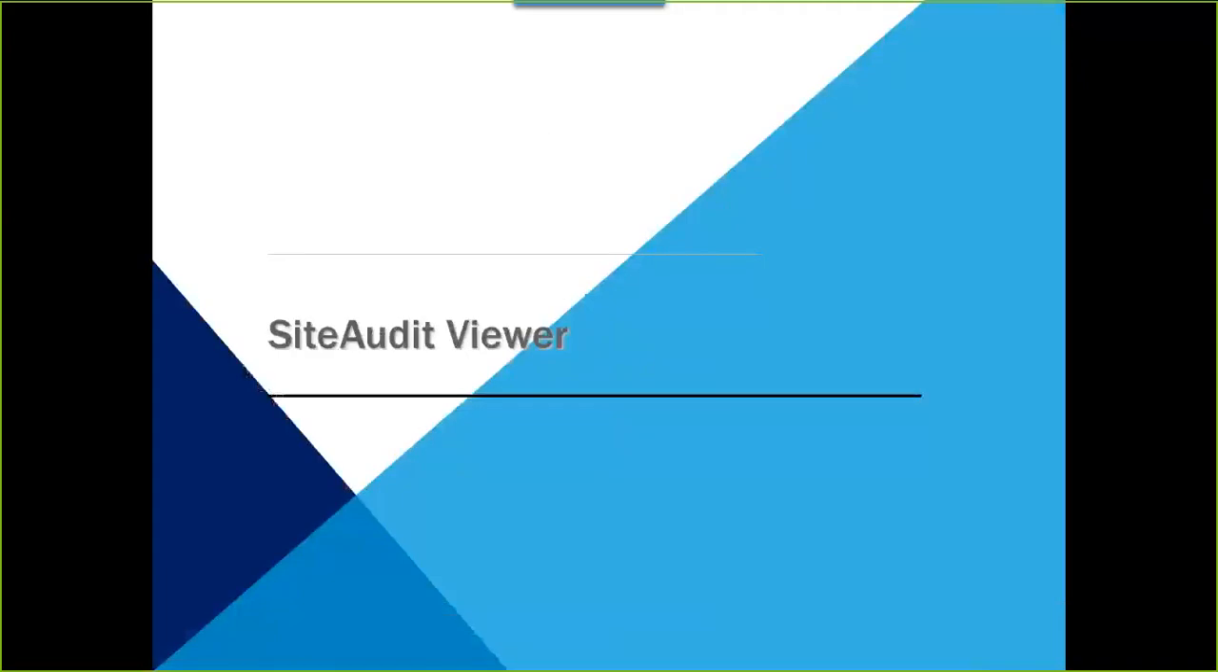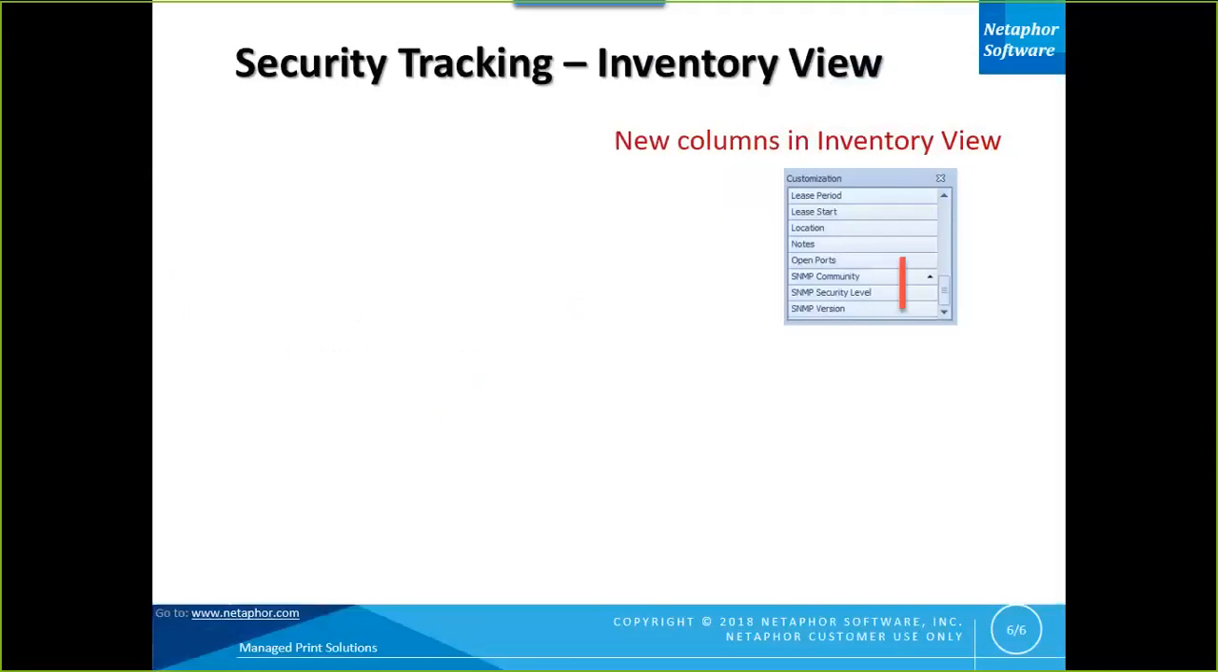So there's two products that are involved here. One is the viewer. We'll talk about that. What's new in the viewer with relationship to security, and then we'll go secondly to the analyzer. So in 6.8, you've got some new columns. Those columns are open ports, SNMP community, SNMP security level, and SNMP version. And you can add all those columns or any one of those columns into the inventory view. It's only in the inventory view that you see those things.